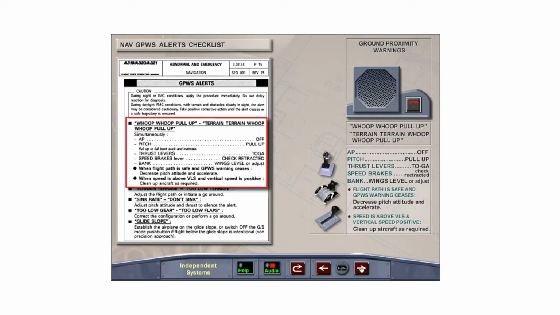As can be seen on the accompanying checklist, the actions for the alerts, whoop whoop pull up and terrain terrain, whoop whoop pull up, are to simultaneously select the autopilot off, increase pitch applying full back side stick if required, advance the thrust levers to TOGA, check that the speed brakes are retracted, and level the wings. When clear of obstacles and the GPWS warning has ceased, decrease the pitch attitude and accelerate the aircraft. When the speed is above VLS and vertical speed is positive, clean up the aircraft as required.